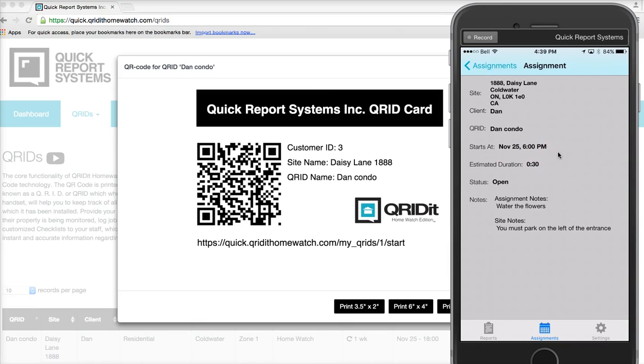Now remember, you have 6 hours before and 6 hours after each assignment time in order to complete that assignment. You don't have to do it right at 6 p.m. The estimated time is 30 minutes. The status is open. Here's the notes: water the flowers, and you must park on the left entrance.